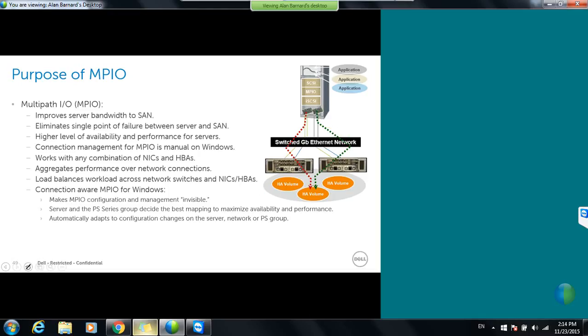It works with any combination of NICs and HBAs. So for example, you have your Intel and Broadcom on the same server. You can have MPIO like that. However, it's not recommended when you have multiple vendors as your initiator. Okay, better to use the same one.